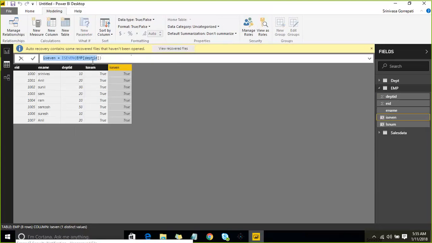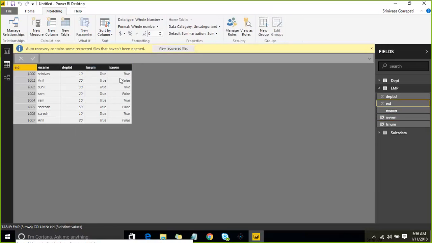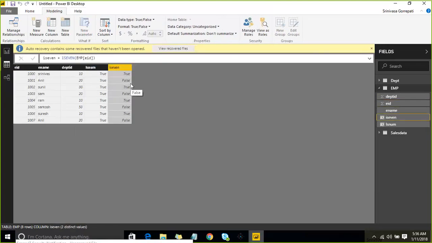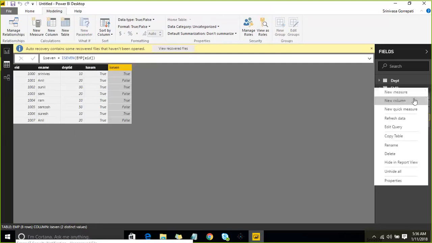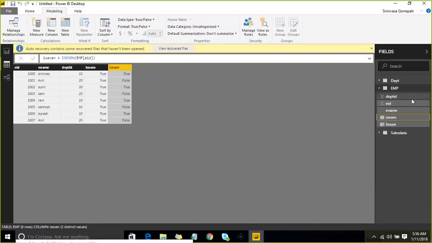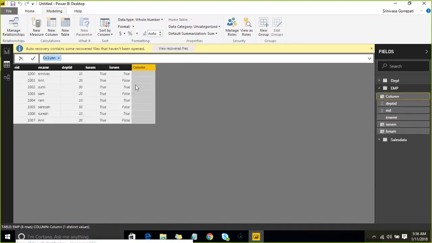And let me give the employee ID. It is returning true or false. If it is even, it is going to return true. If it is odd, it is going to return false. Similarly, is text is going to verify whether it is a text or not. If it is text, it is going to return true, otherwise it is going to return false.